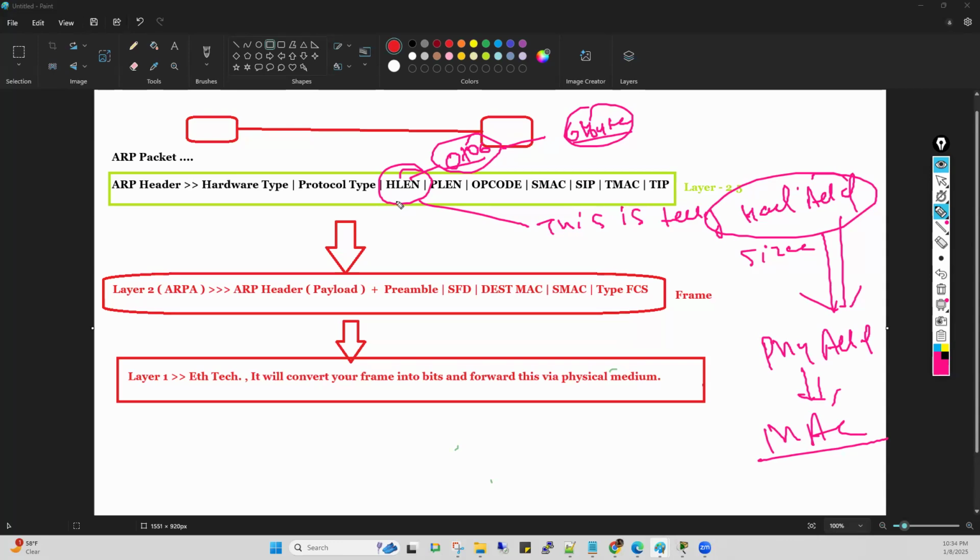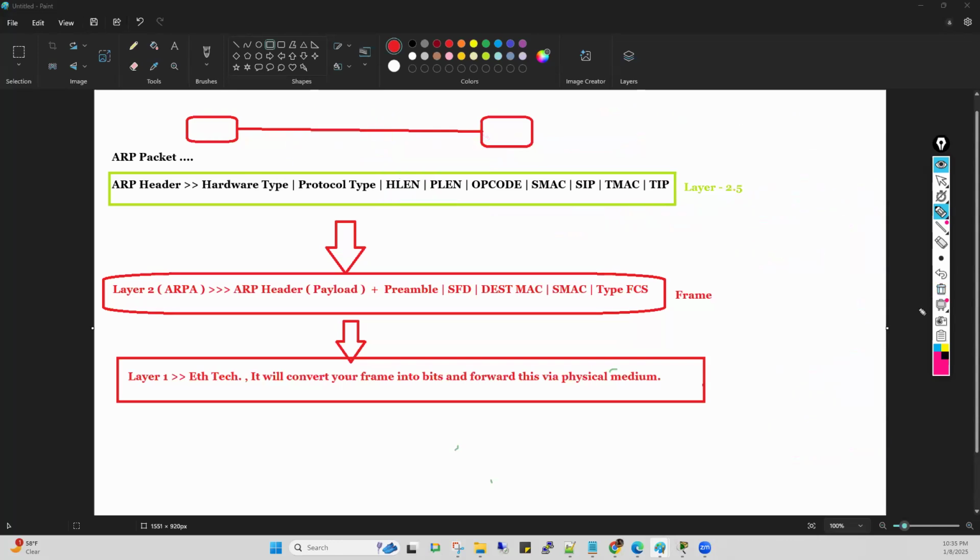Who can tell me the size of a MAC address? MAC address size is 48 bits. And here the value you are getting is 6 bytes. If you convert 6 bytes into bits, 6 times 8, that is 48 bits. Understand, everyone? So HLEN means hardware length, and it represents the size of the MAC address.